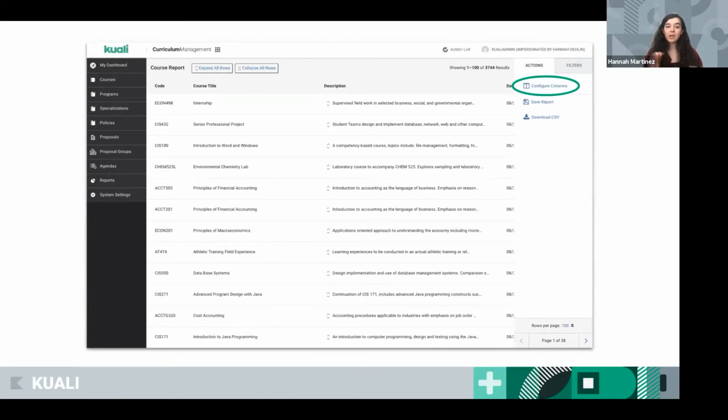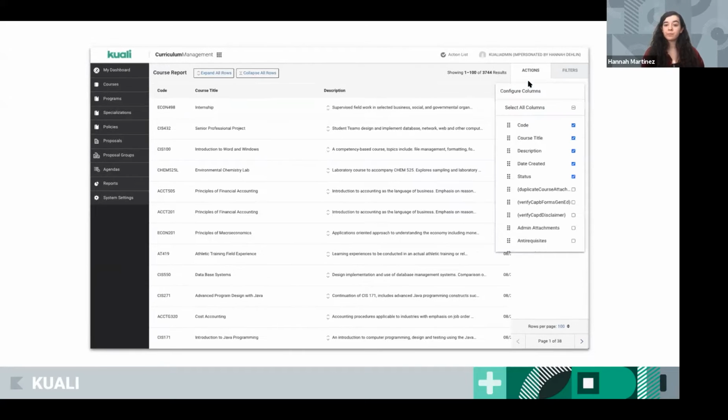If you want to change this configuration around a little bit, you can go ahead and select configure columns up here in the upper right-hand corner. This list of columns is going to pull from all of the fields on your course form. And you can scroll through and find the fields that you're looking for, find that data that's going to be interesting to you or relevant to your particular report, and check that box.